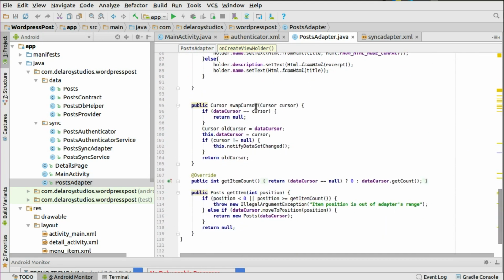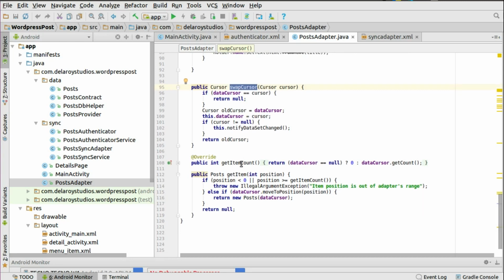This is the swap cursor method that takes in the cursor and replaces any old cursor that the adapter is holding on to. So it's going to continually make data available consistently over the view lifecycle. So that's just it. This getItem is useful when you're trying to move to the detail page, when you are attaching intent data to the click, so it could fetch data to the detail page.